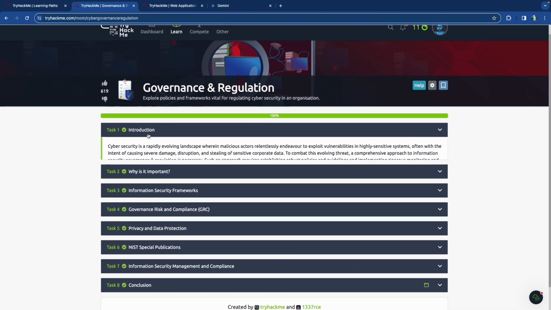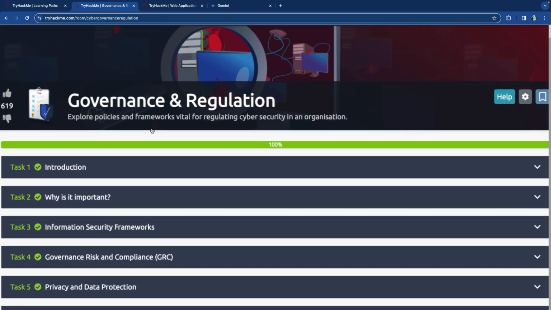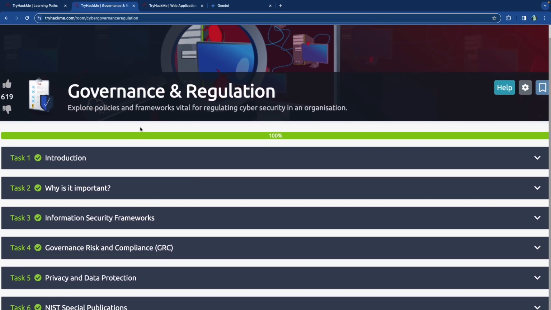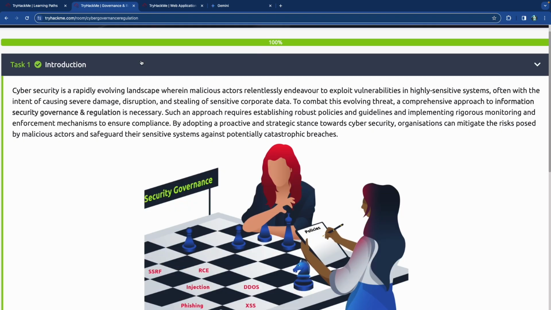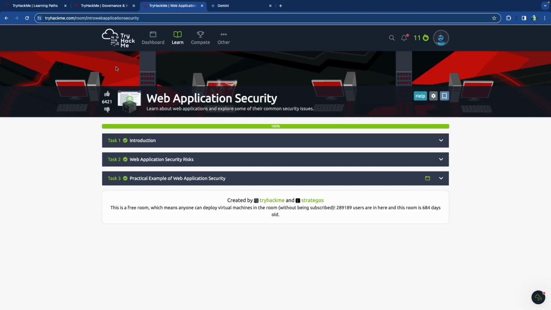And this is what the outline is going to look like. So we have the intro, why governance and regulation is important, information security frameworks, governance, risk and compliance, privacy and data protection, NIST special publications, InfoSec management and compliance. And as a part of our intro, we're going to go through web application security, which has web application security risks and practical examples of web application security.